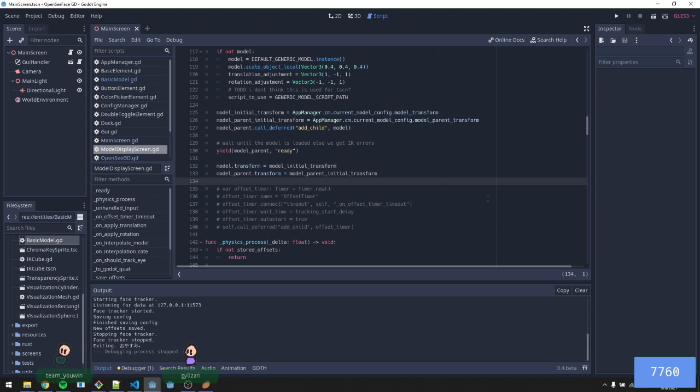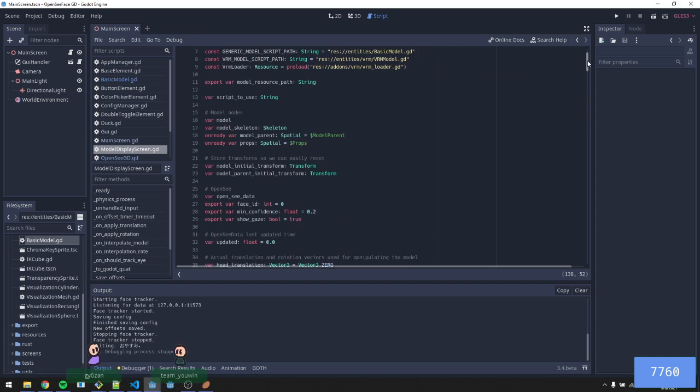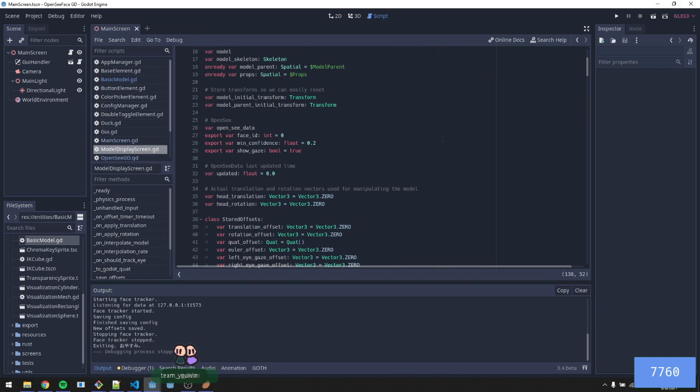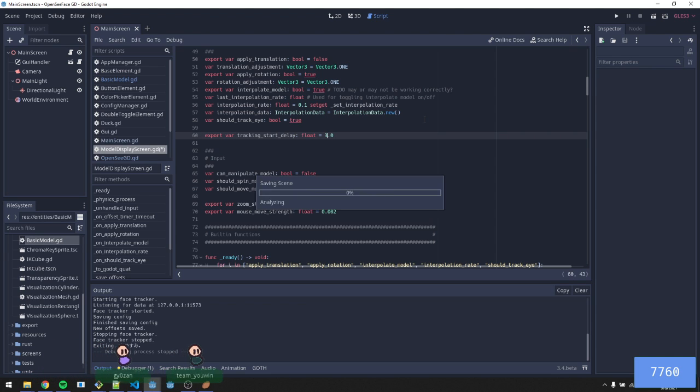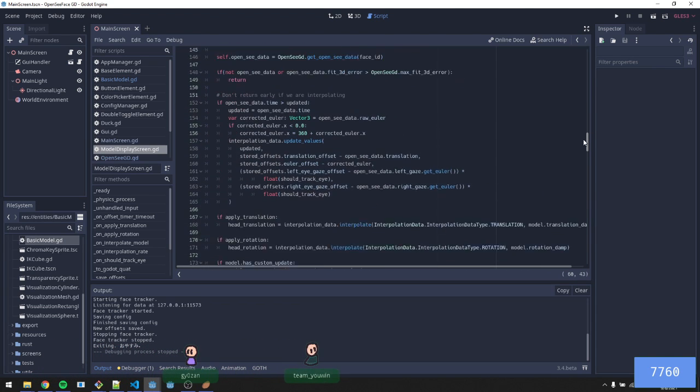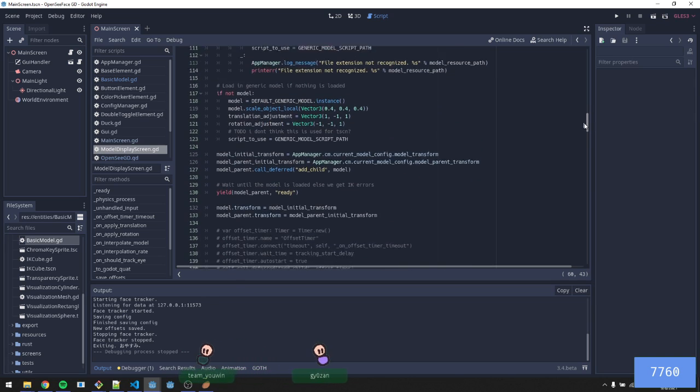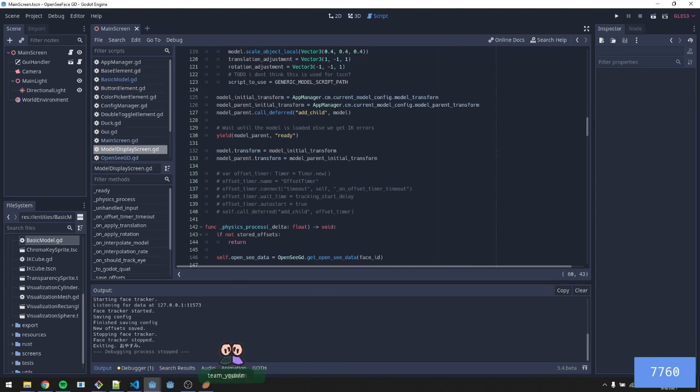So, what is the offset timer? Tracking start delay is 2 seconds. Let's set it to 3, so hopefully, maybe it's just the fact that we're not waiting long enough. Wait time, auto start, true. Call deferred, add child offset timer.